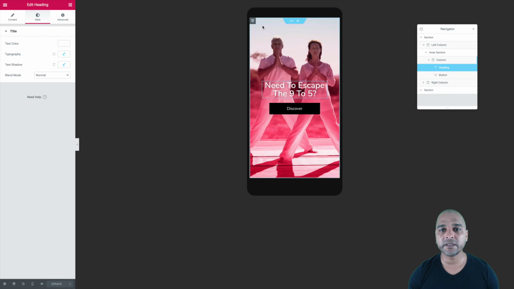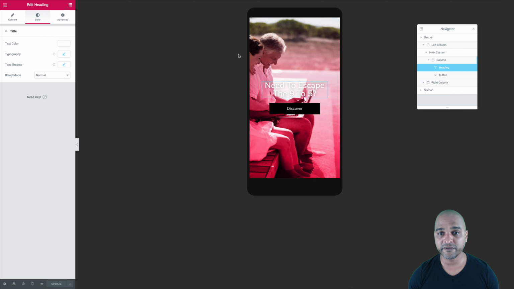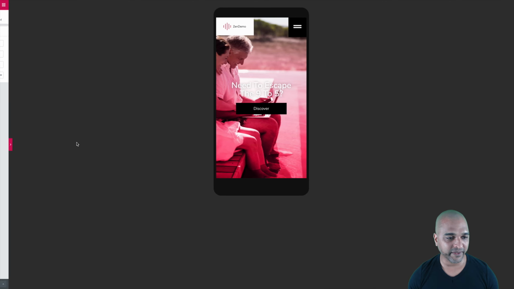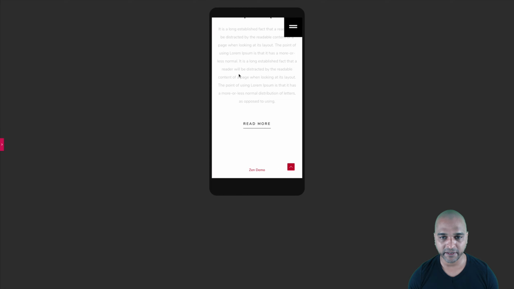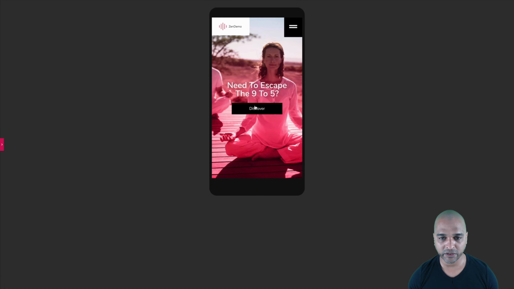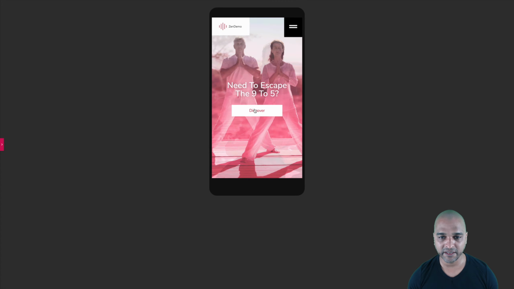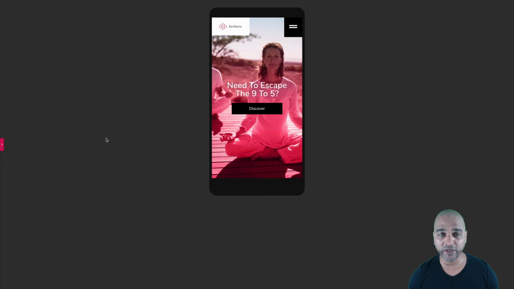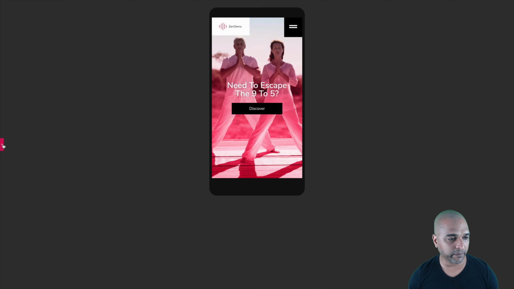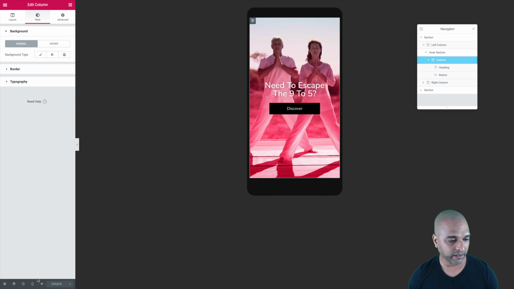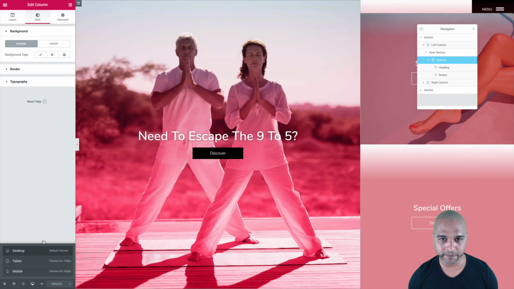Okay, so this is the responsive simulator from Elementor, as you can see. And on the front end, that's how it works. So if I click on discover, I go straight to the next section, and that's beautiful. So looking great, and the last touch would be the Ken Burns effect. So go back into desktop mode.